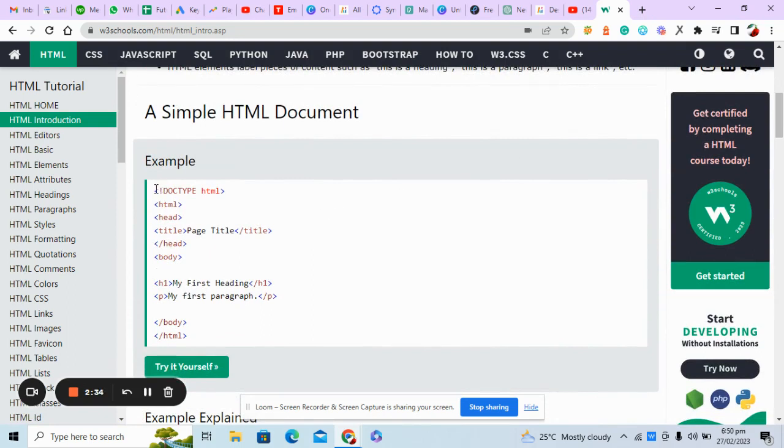First of all, you have to define the doctype HTML tag. It will tell you the type of the document, so it is an HTML document. The best thing about this website is that you can practice your code on the same website. You don't need to install any server or anything. After that, here is the head tag, then the body tag, and then the HTML tag closing. Every tag you start, you have to close with a slash sign.